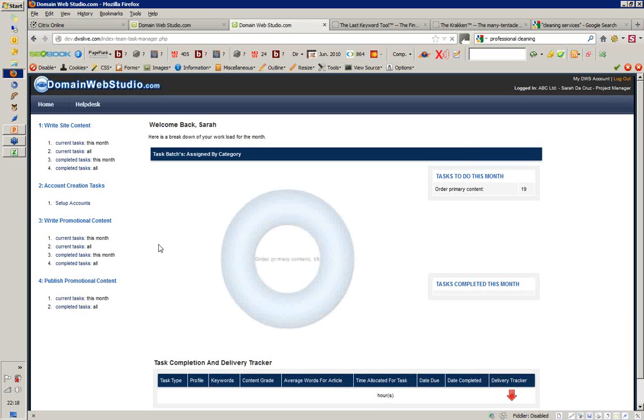When you have a team of guys working for you, what happens is they want to know exactly what they need to do every single day. They don't want to think about the whole big story. So when they come in, all they see is home and help desk. They'll see the current writing tasks for the month, any setup account tasks, and any promotional or publishing tasks.